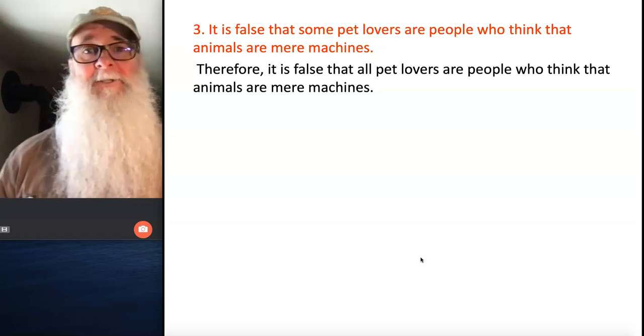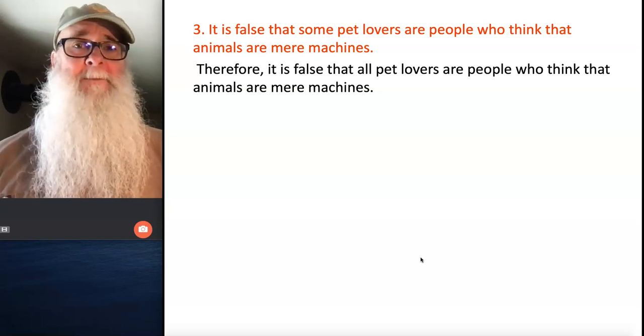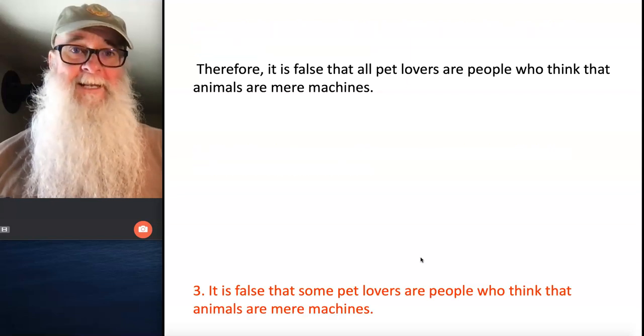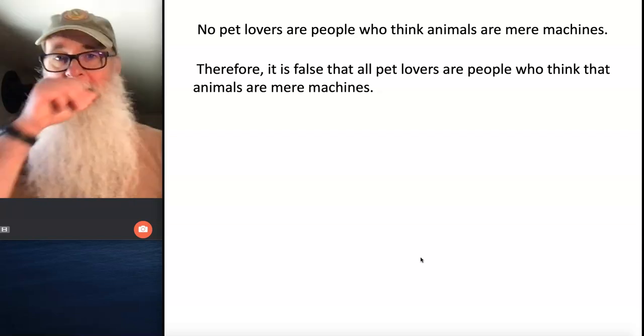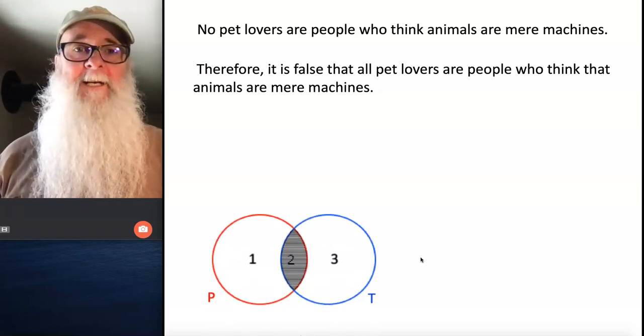By using the rule of contradiction, if "some pet lovers are people who think that animals are mere machines" is false, then it would have to be true that no pet lovers are people who think that animals are mere machines. Okay, so now we can mark our Venn diagram.